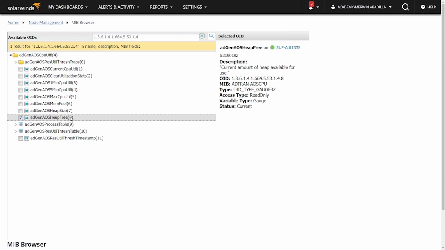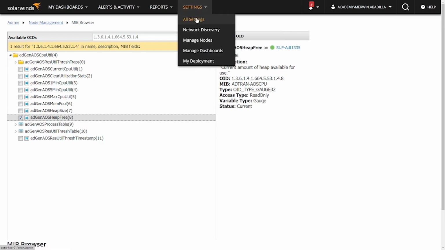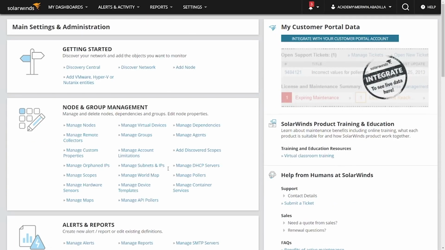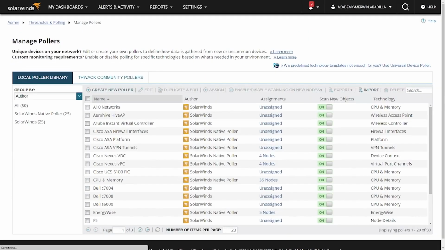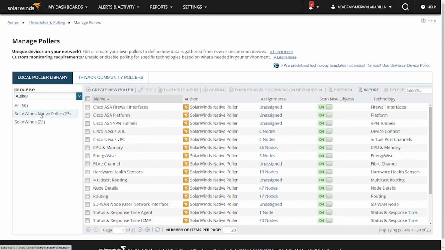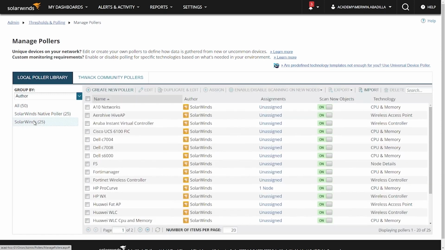So let's go to the next step. I'll go to settings, all settings, and click on manage pollers. The Manage Pollers page displays pollers that come out of the box, named as SolarWinds Native Poller and SolarWinds. It should also display custom pollers if you have created any. On this page, you can also turn the poller on or off. You can assign it to a device and even edit existing ones.